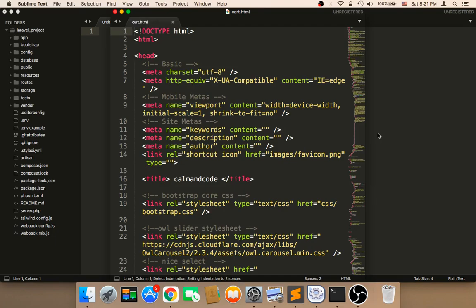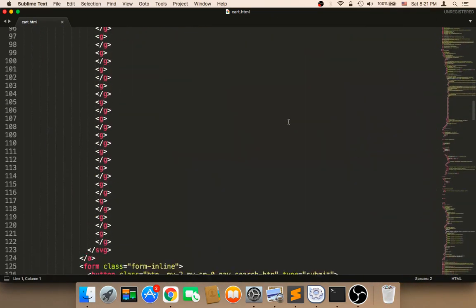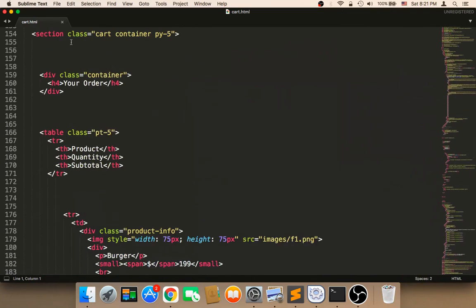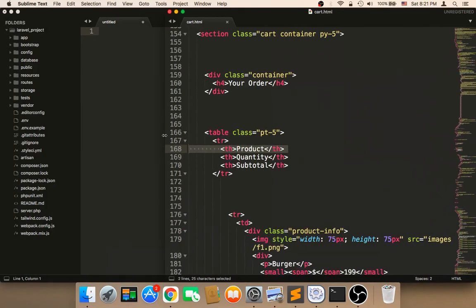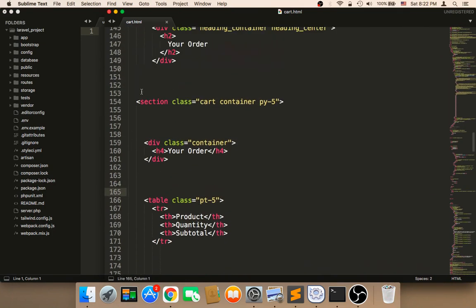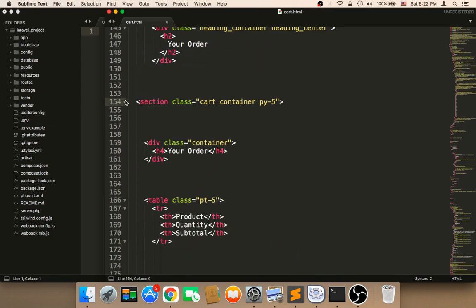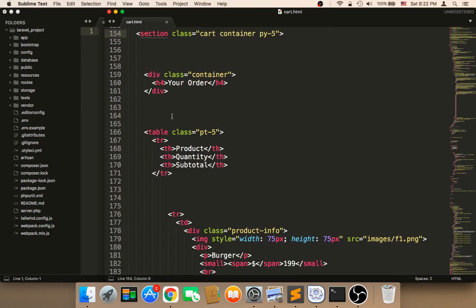Let me open the code. So this is the code. So I have this code. This is the code of the cart. This starts from here, and what we need to do is include this code into our project. So we just need to copy this part from this section, all the way to the end of the section and include it into our website. But we need to create a cart page.